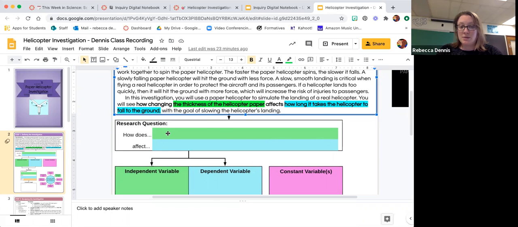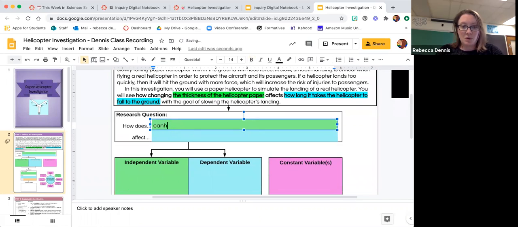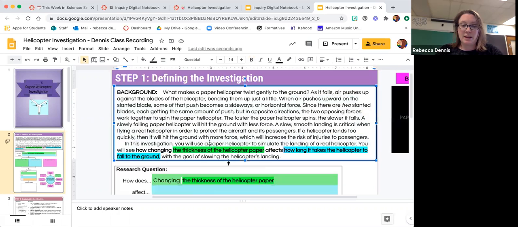So how does changing the IV affect the DV, the independent variable and the dependent variable? So the thing that we're changing is the thickness of the helicopter paper. So we're going to say, how does changing, and then I'm going to just copy and paste the thickness of the helicopter paper affect how long it takes the helicopter to fall to the ground.